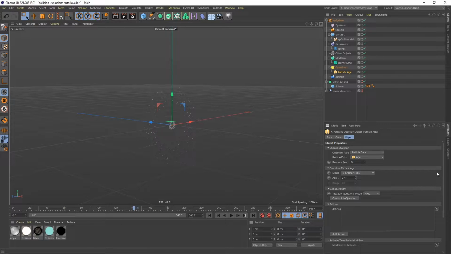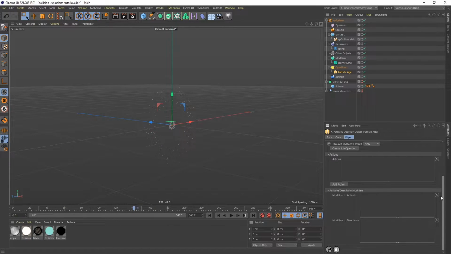So now we also need to say, okay, that's the question. After 37 frames, what are we going to do? Are we going to add an action, which is possible, or we can also activate or deactivate modifiers. And that's what we're going to do. We're going to bring in the trails modifier. So now this will be activated after 37 frames. If we play it back now, this is what we get. This is a lot more interesting.